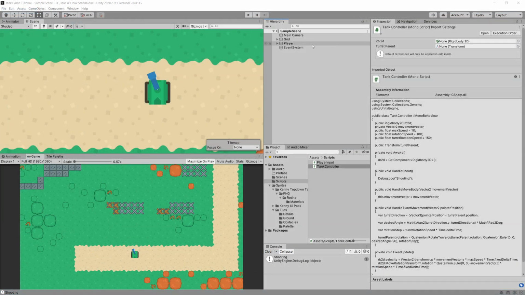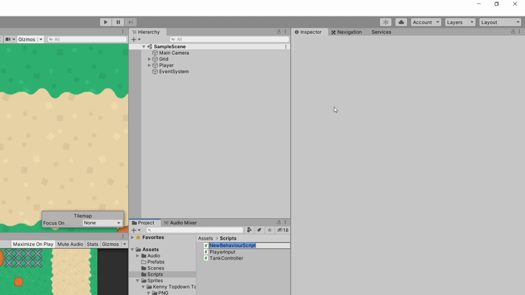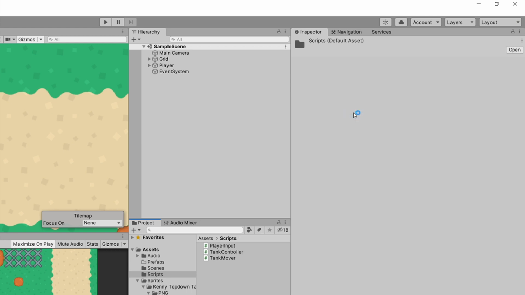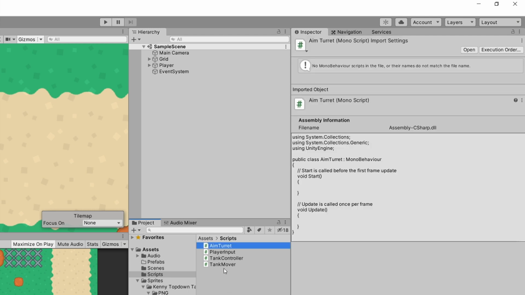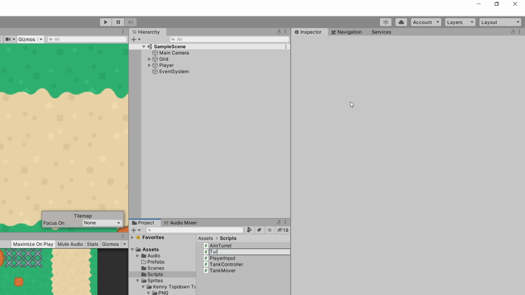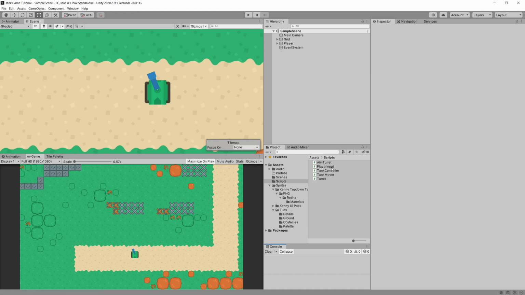We are back in Unity. I would like to create three scripts that will be responsible for handling the tank shooting, the turret movement, and the tank movement separately. So let me create a new C# script, and I'm going to create TankMover. Next, I will create a new script, and I will call it AimTurret. Okay, and I will create the next script, and I will call it Turret. Okay, great. We have some error, doesn't matter.